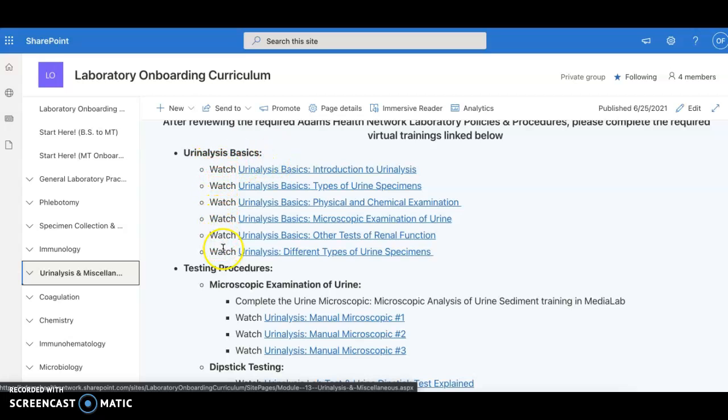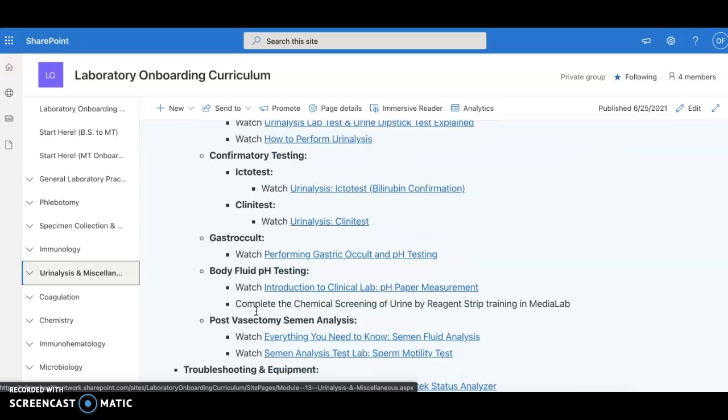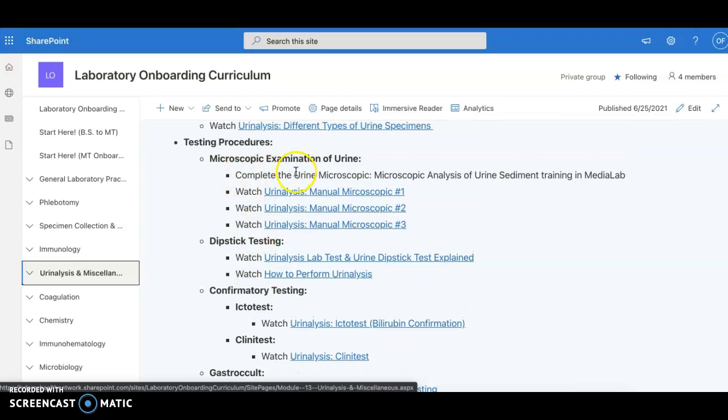Anything that says watch is a video. So all of these here are watch, and anything that says complete is within MediaLab. So for example, you'll need to complete the urine microscopic analysis of urine sediment training in MediaLab, and that will be assigned to you on your MediaLab page, and we'll go into a little bit more depth on that in the next video that I create.